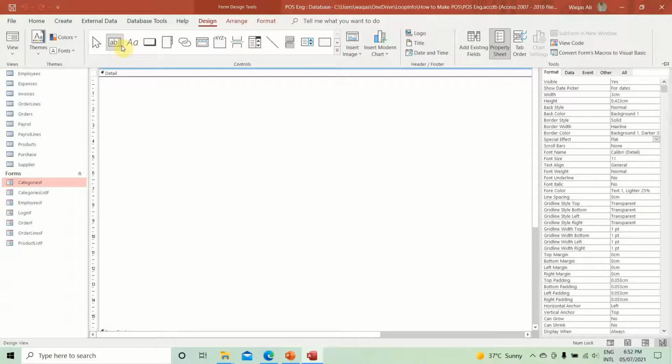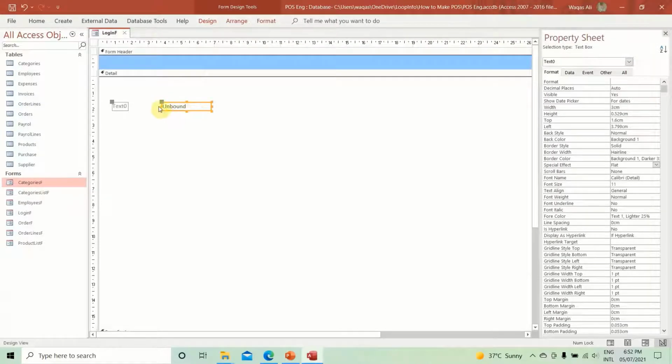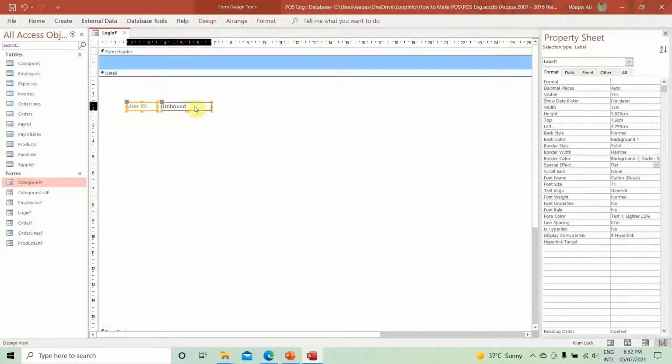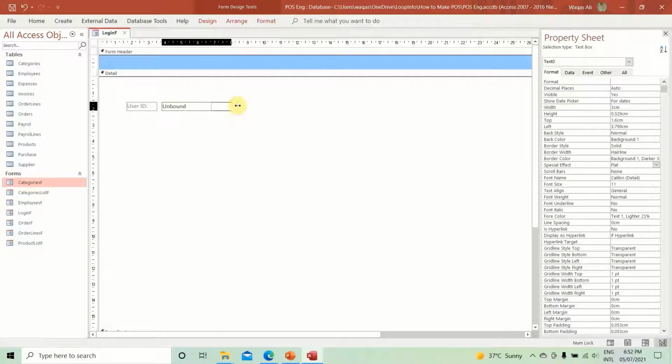First let's have a text box instead of buttons. Buttons we will deal with later. In here, I would like to have user ID. And let's decrease the size of it. All right, let's increase the width of it.